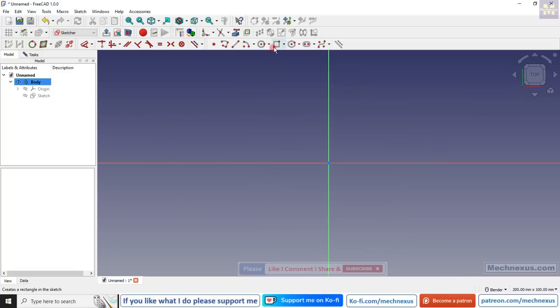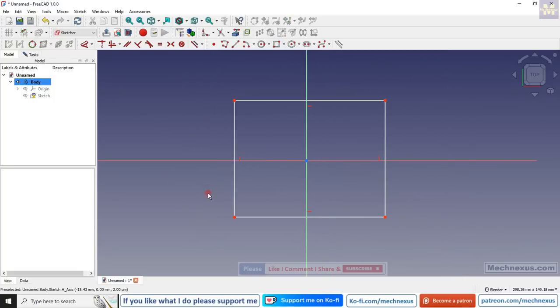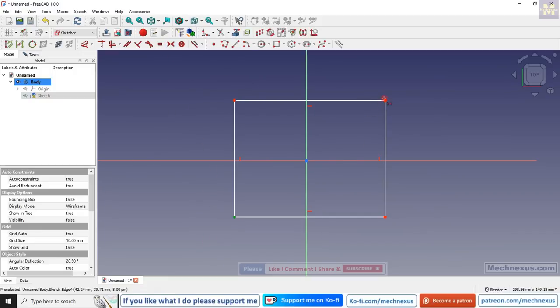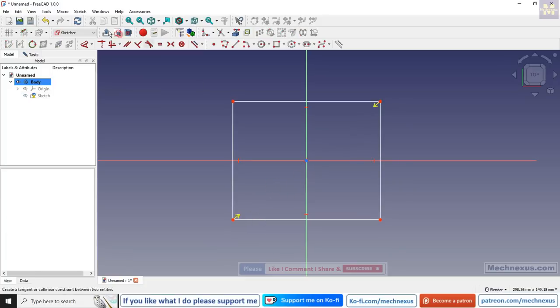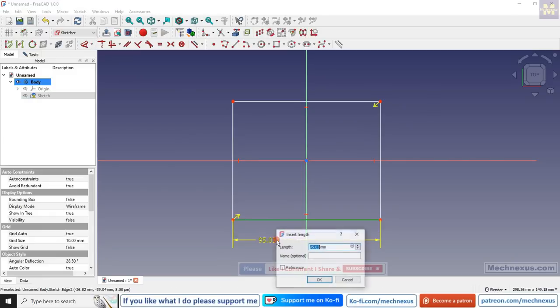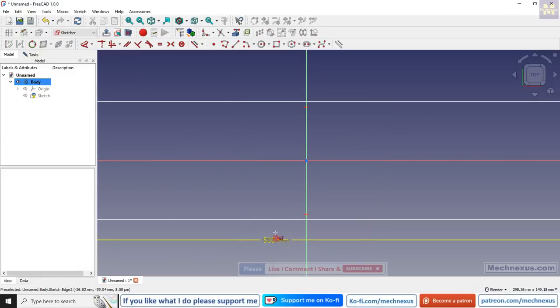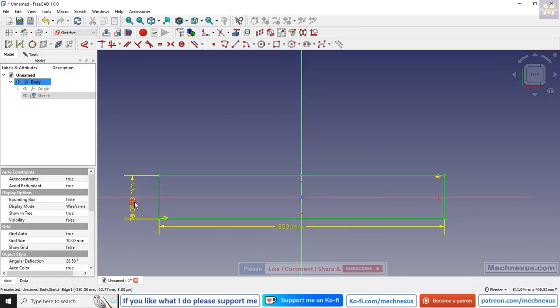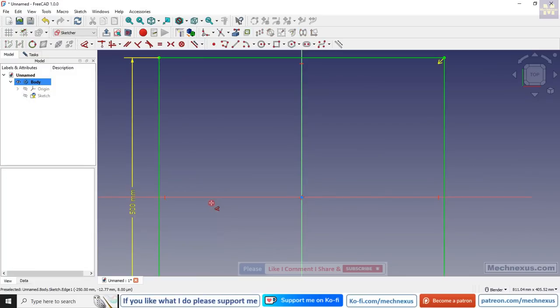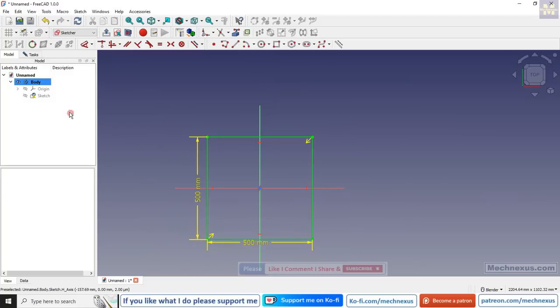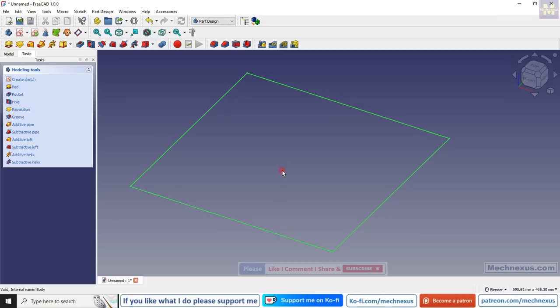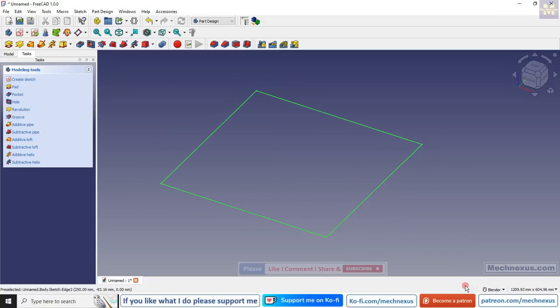Now I will select a 2-point rectangle and create a rectangle, and let's make it symmetric. Select this point and this point, and select the center one, and let's give the horizontal dimension 500 mm, and give the vertical dimension 500 mm. Now it is a square, and we will come out of the sketch, and now we will extrude it.